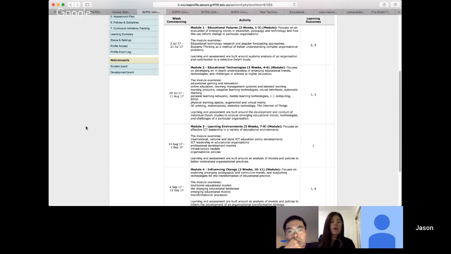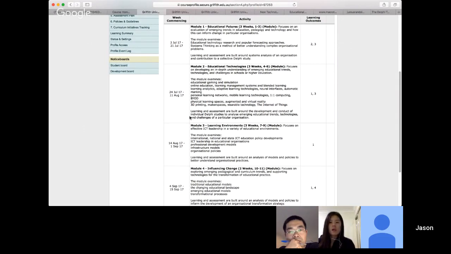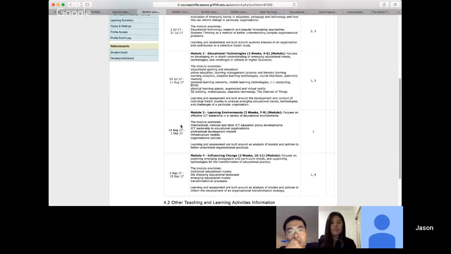Then we go into the next part of the course, where we start looking at how to make a change with these technologies and the pedagogies associated with that. So how we can actually make changes to an organization through the use of various new technologies and pedagogies that are associated with those technologies.